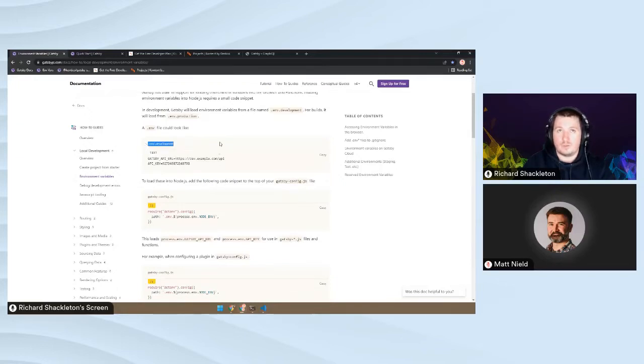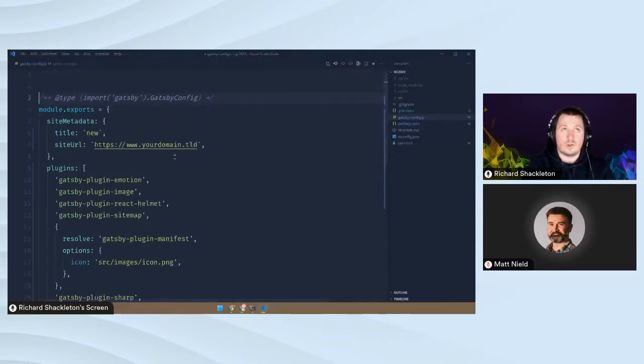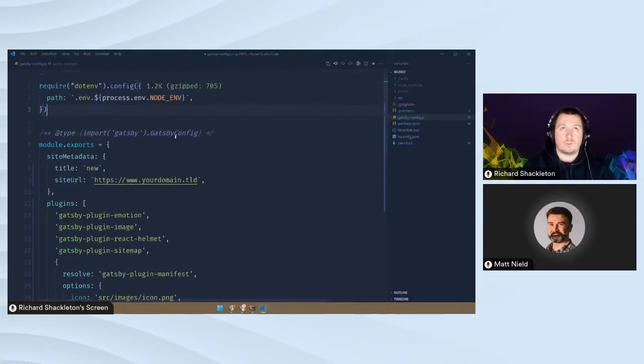.env.development is the file that we want to use. And then we can also include this code snippet here, at the top of our Gatsby config file to include the environment variables. So we're just going to quickly copy and paste that into this file.